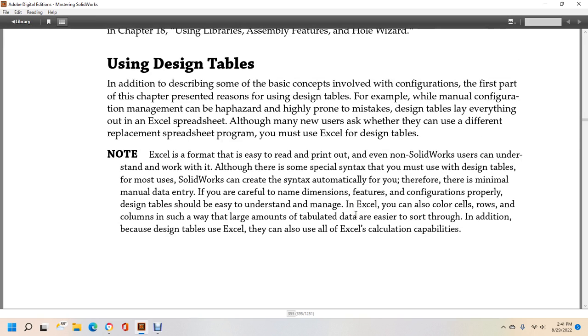Even non-SolidWorks users understand and work with it. Although there is some special syntax that you might use with the design table for more uses, SolidWorks creates the syntax automatically for you. Therefore, minimal manual data entry is needed, but be careful to name the dimensions and features for the configuration properly. Design tables should be easy to understand and manage.